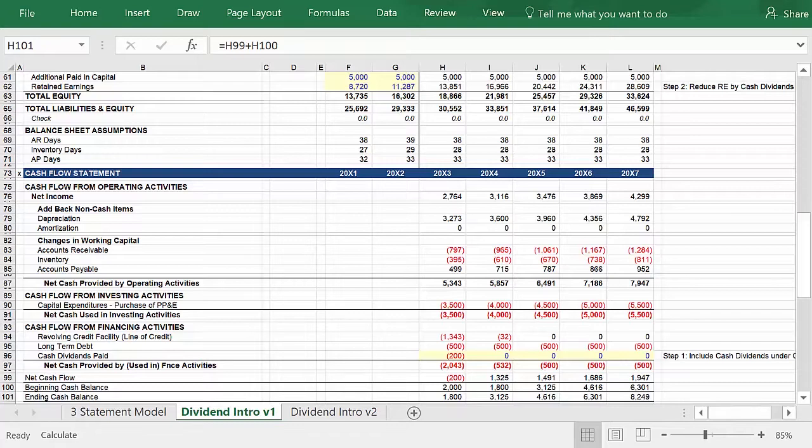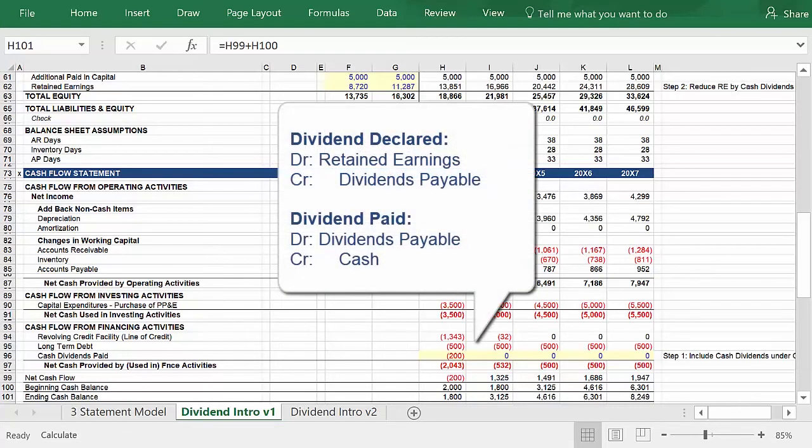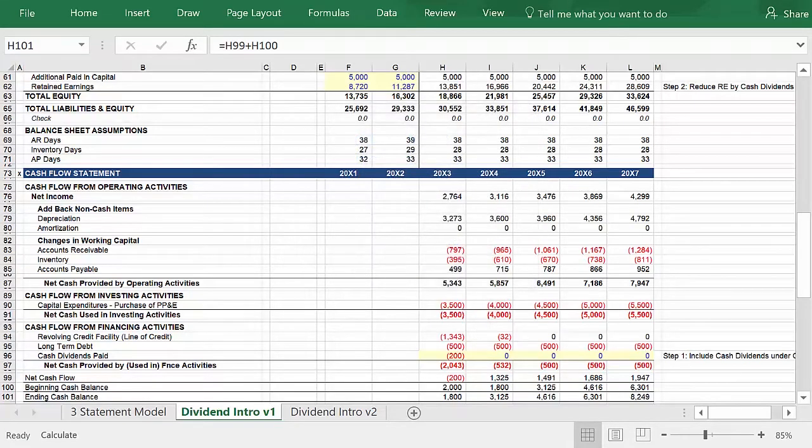Journal entries might also be helpful here. When a dividend is declared, you debit retained earnings and credit dividends payable. Then later when the dividend is paid, you debit dividends payable and credit cash. And in our financial model, we will assume that the dividend is declared and paid in the same period, and therefore we only concern ourselves with the impact on cash and retained earnings. So that covers the changes required to record a cash dividend on the primary financial statements.